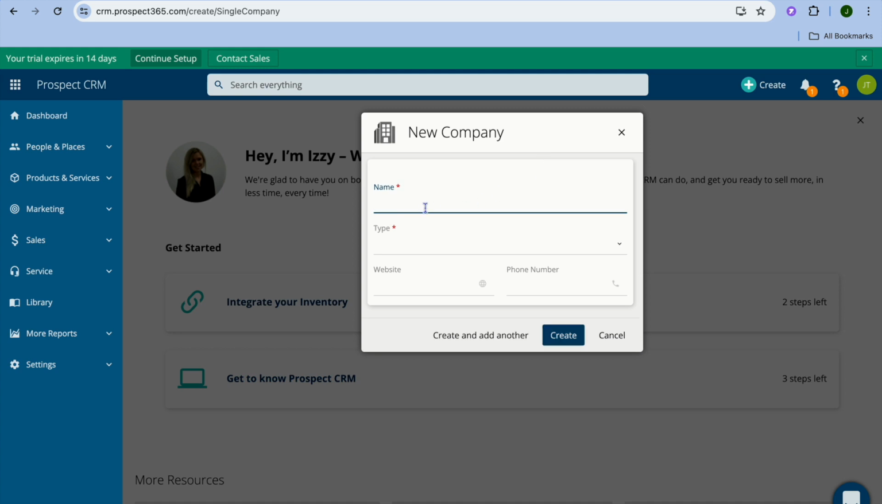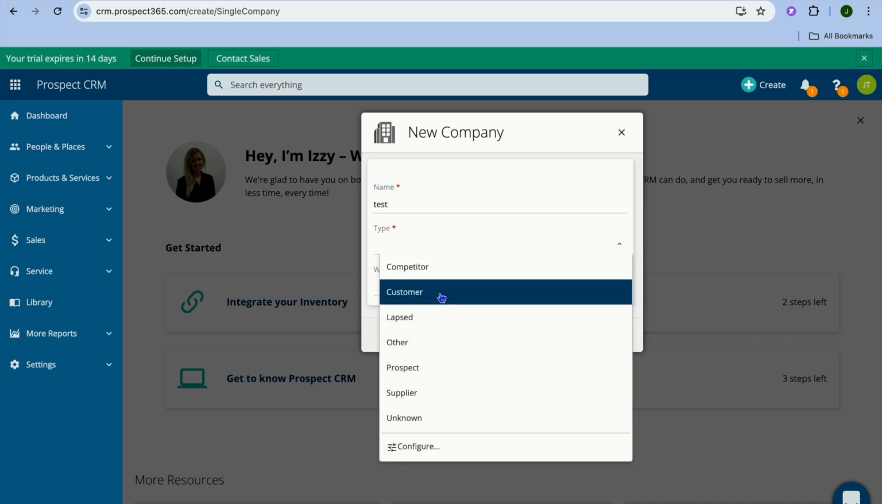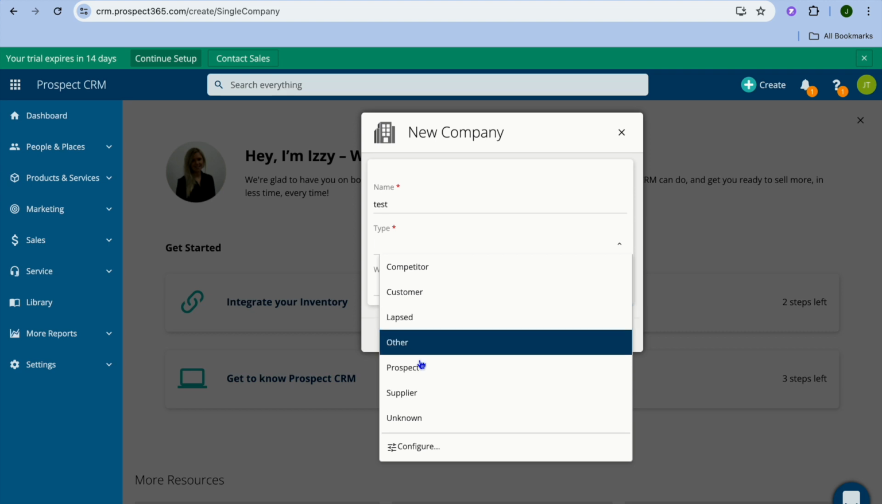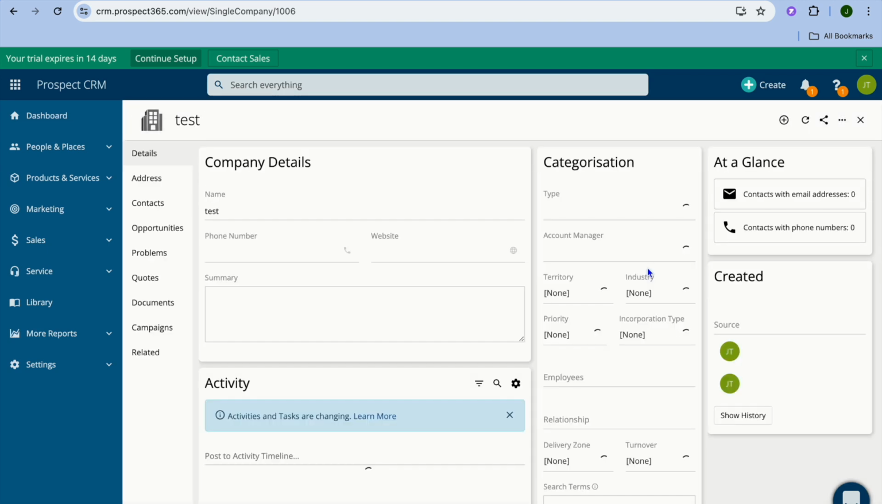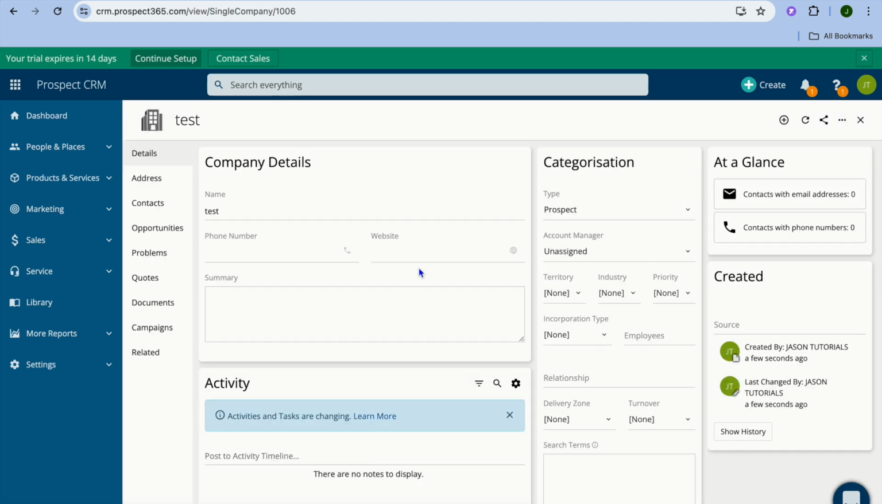You could enter the company name. You can also enter the company type, whether it is a competitor, customer, lapsed, or any one of these options. Let's say it is a prospect. Then after doing that, you could enter their website or phone number, then tap on create. It is as easy as that to create your first company, as you can see right here.